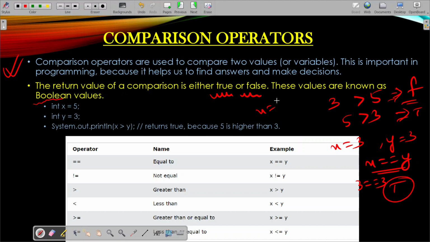But if I do x equal to 3 and y equal to 4, and then I try to do x double equal to y, that means 3 double equal to 4. Is 3 equal to 4? No. So it will print the value false. Alright. Then comes not equal to.